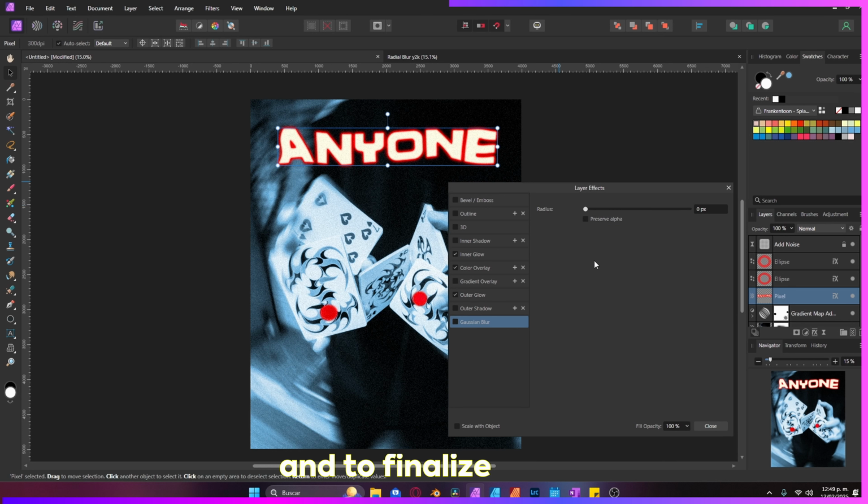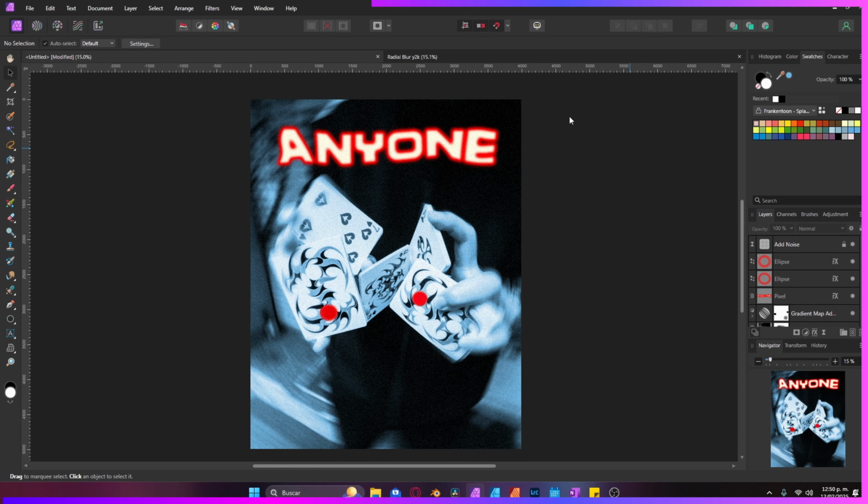And to finalize, click Gaussian blur. We're going to apply it, and here you're going to choose between 10 and 15. Honestly, I like how it looks at 15 because it makes it look more molded. So for me, it looks way better at 15. So now let's just close it. So this is how it looks.